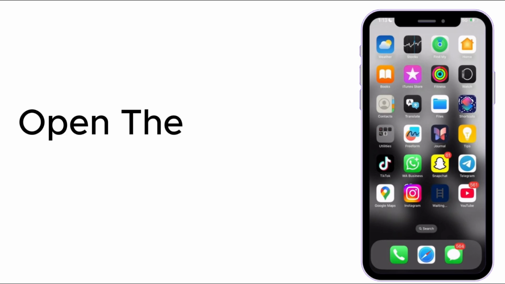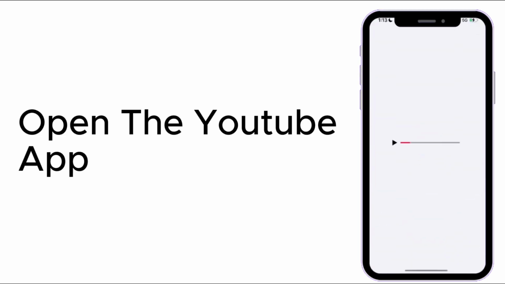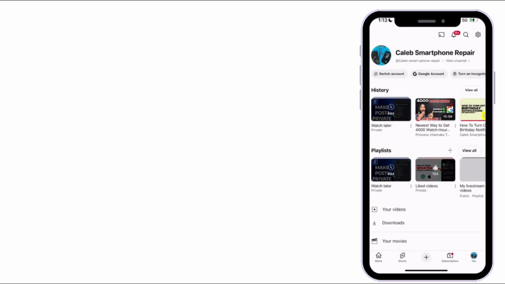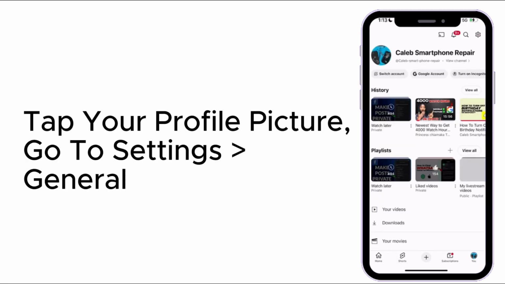To get started, open up the YouTube mobile app, and then make sure you're signed into your account. Then tap on your profile picture icon at the top right corner of the screen, and then tap Settings.